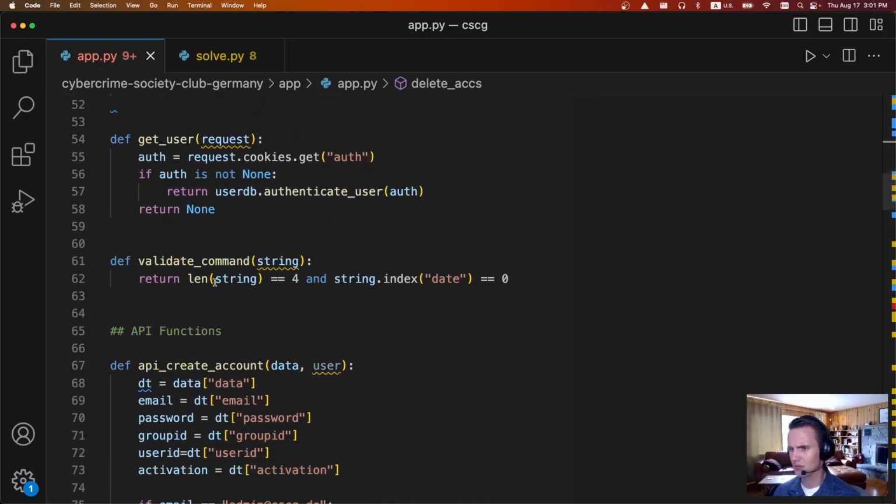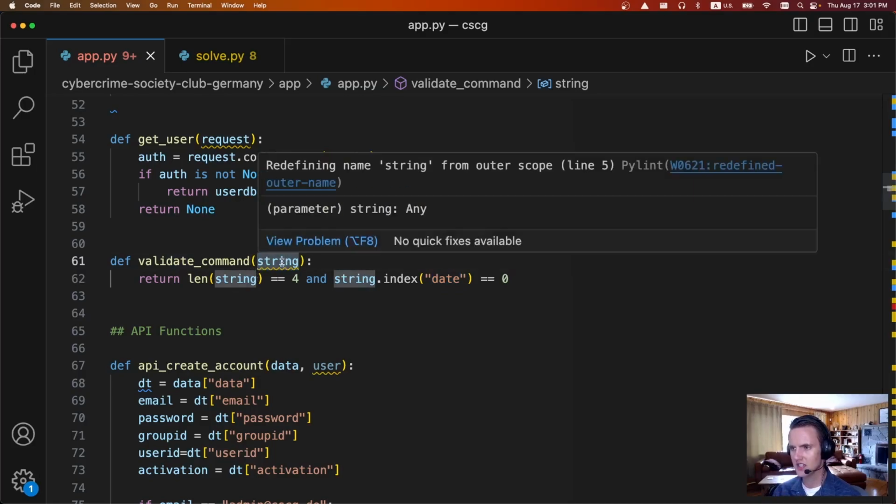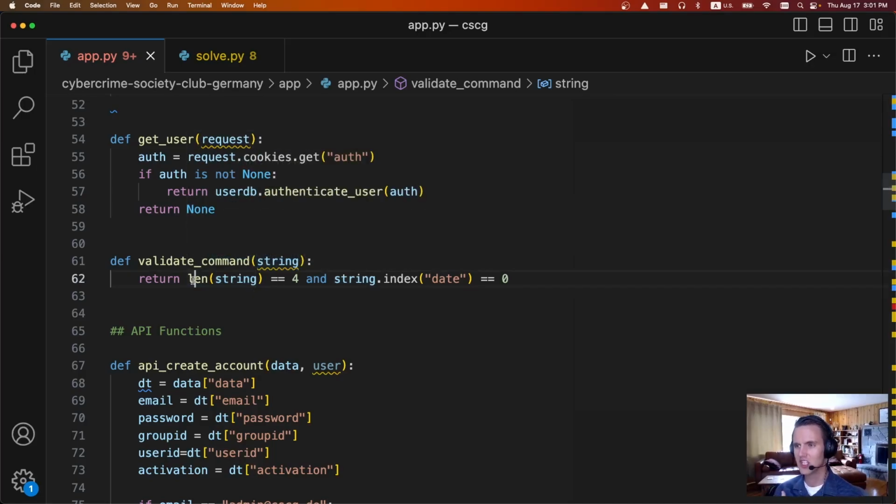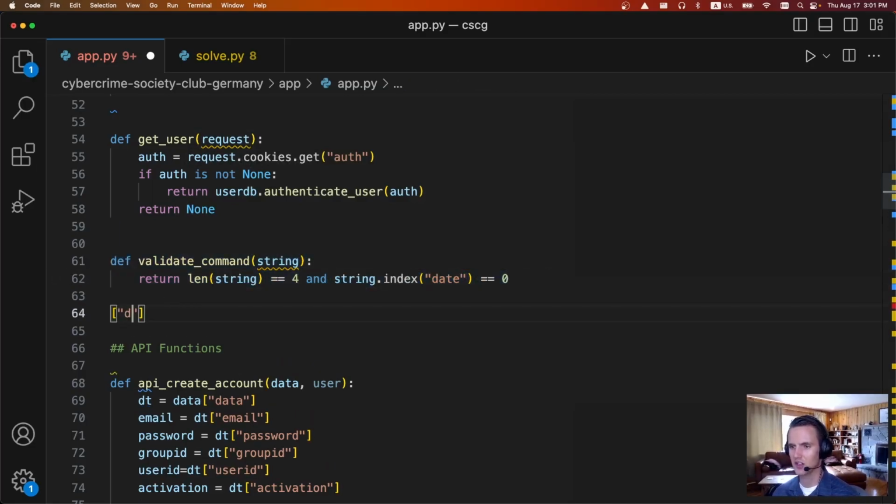This is boring. This is that validate command thing that the admin runs. It said that the admin is only allowed to run the date command. And so we're going to pass a string that's going to validate it. But this doesn't necessarily have to be a string. This could be an array. We're passing JSON back and forth, and it doesn't check to make sure it is a string. So we could do length of array is equal to 4 and array index of date equals 0, and that's very true. And then using that, we can do special stuff here, which I'll talk about now.